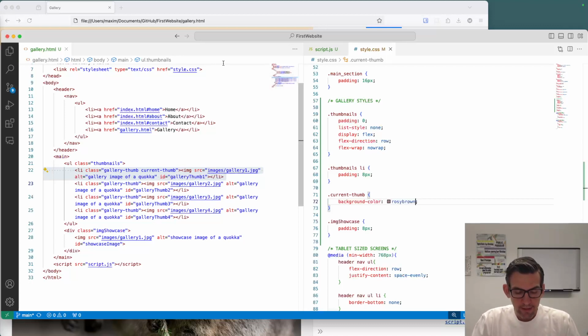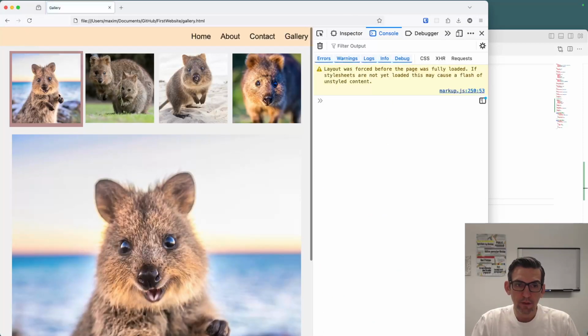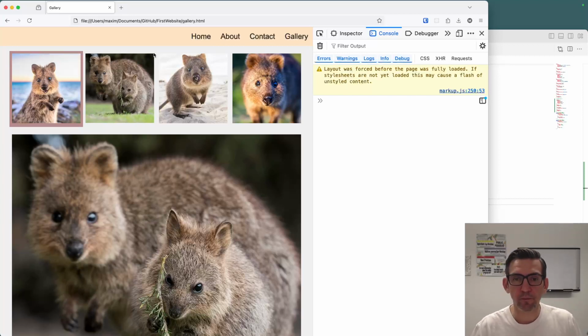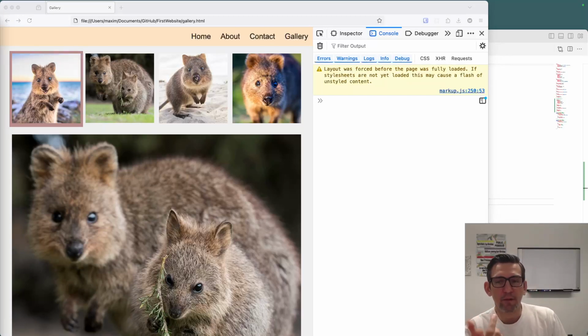All right. So let's save this. Let's go back to here. Reload. We have rosy brown. Now, when I click here, I want this image to not be highlighted anymore, and this thumbnail to be highlighted. So how do we approach this? How do we do this? So we need to somehow keep track of which image is being currently displayed. And also we need the ability to manipulate the classes that our elements are being assigned.